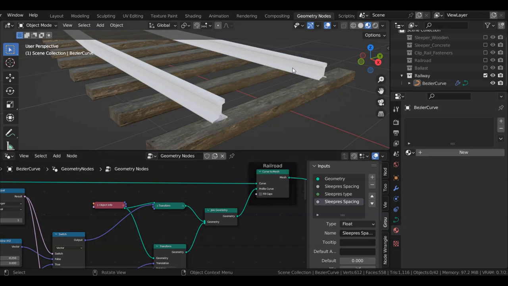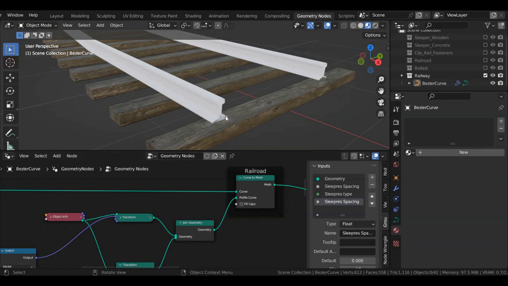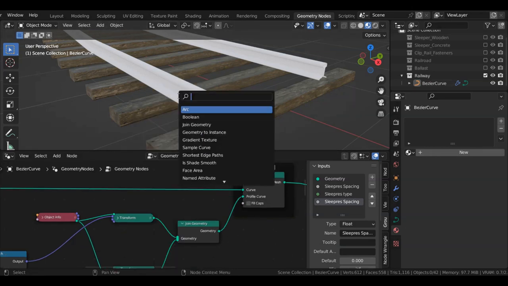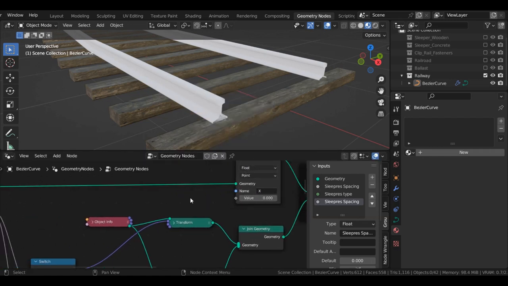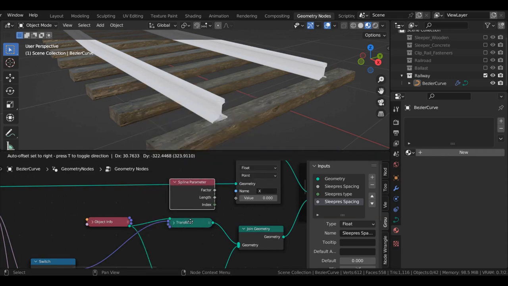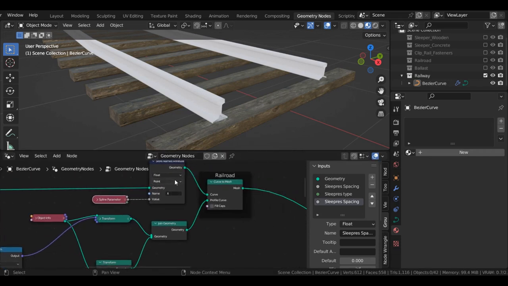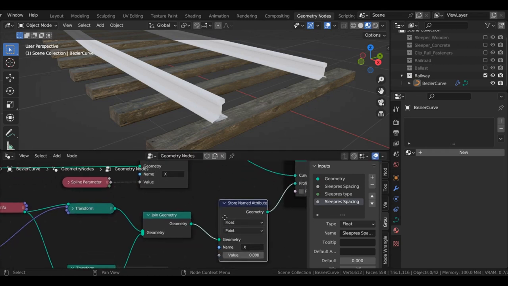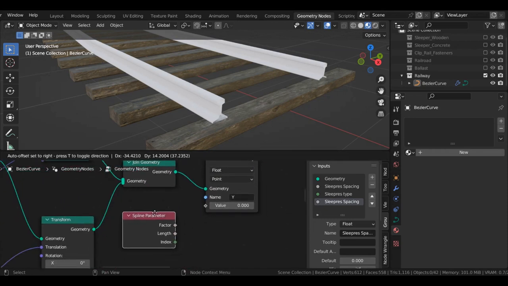Next, we add the materials to these tracks. First, we need to get the factor and the length of this curve. To do that, we need to store named attribute and let's call it Y or X, and then spline parameter, and we get the length. And we get the Y, we change its name to Y, spline parameter, shift D, and we get the factor.